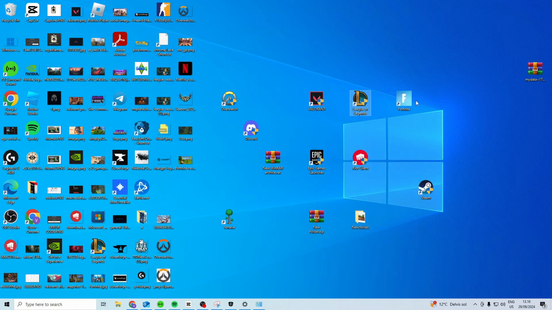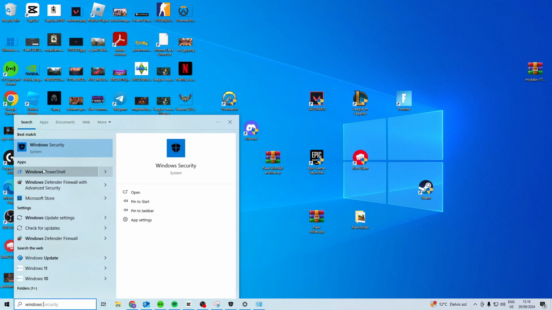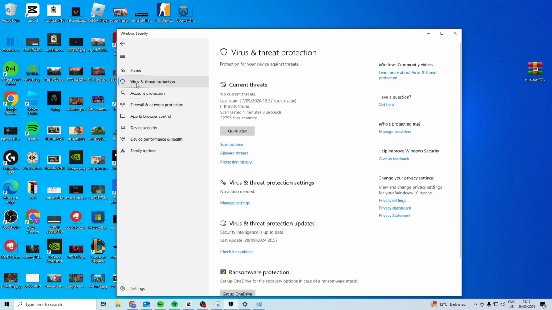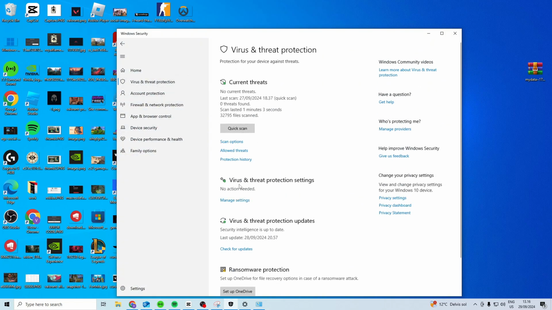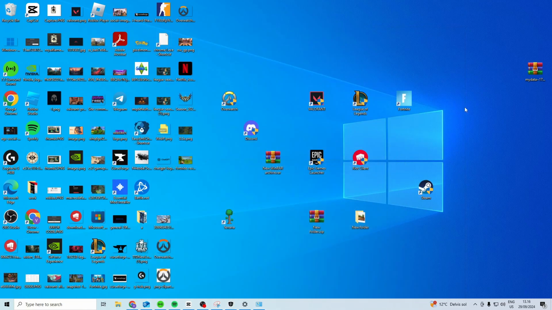Now once we've done that, the next thing that we can try is we can come down here and search for Windows Security. Open up Windows Security, go to Virus and Threat Protection, Virus and Threat Protection Settings, click on Manage Settings, and turn Real-Time Protection off. Now simply click on it to turn it off.